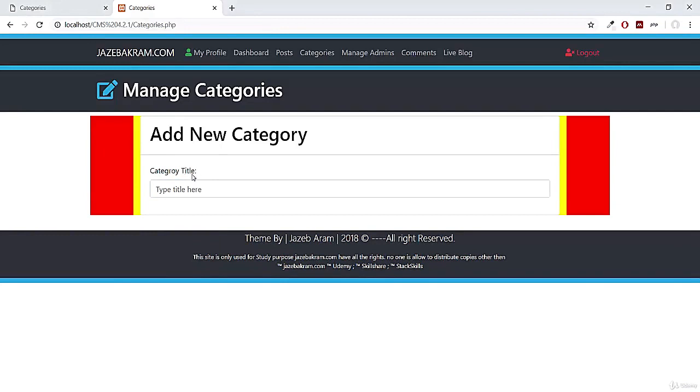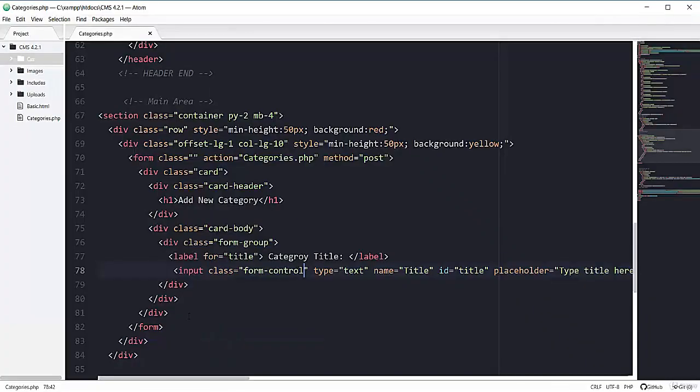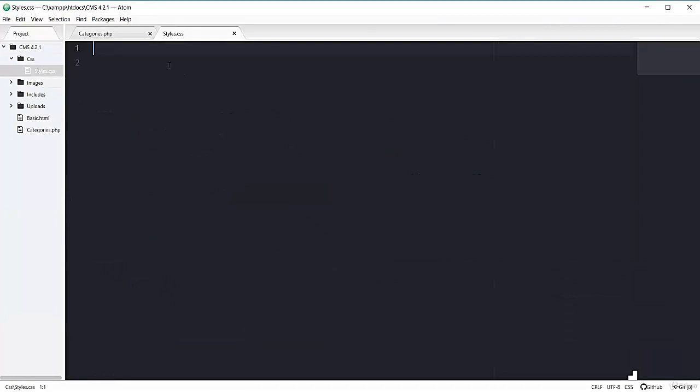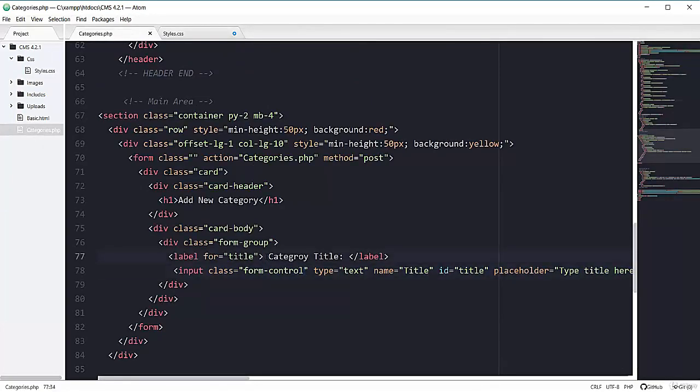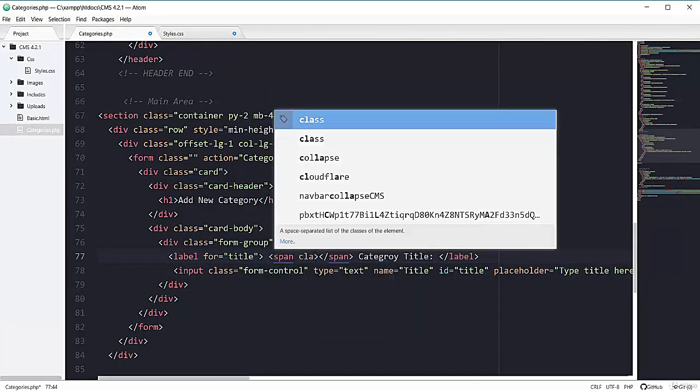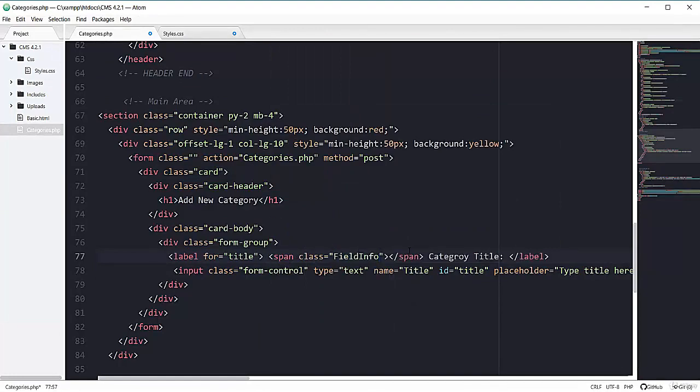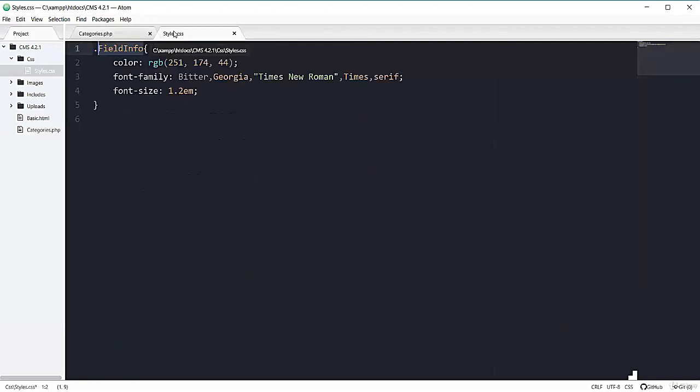Now let's also style this category title. So I'm gonna add one custom class. Back to my editor, in the CSS file styles.css, I'm gonna drop one class here with the name of field info. And now let's span this class on our label. So adding the span tag here and adding class of field info. Now let's wrap up all of this. Basically this field info class has some style, some color, font family, and font size. Nothing special.